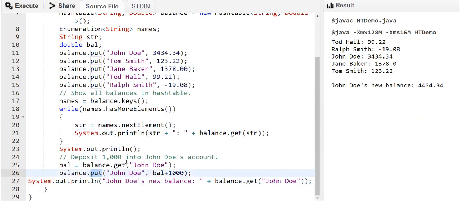So this is a simple hash table, which is used to create and modify the entries in the hash table. So next we shall look at another legacy class, that is properties.